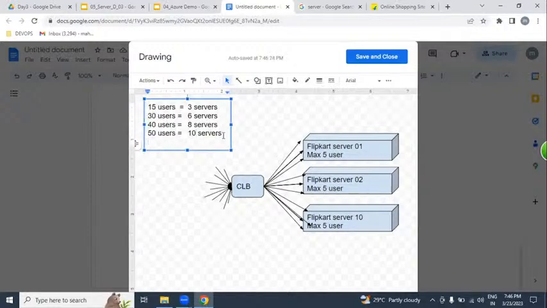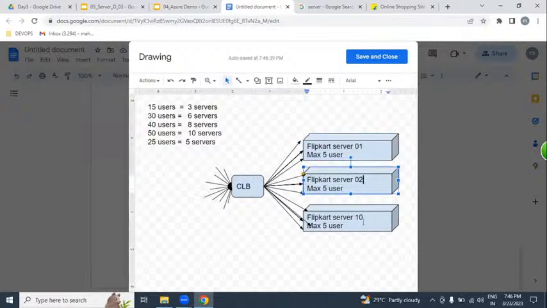But after half an hour, after 2 hours, there is no customer load. The big sale is completed, and suddenly it falls to 25 users. For 25 users, how many servers do we require? Please tell me in the chat box. 5 servers. So the servers are automatically decreasing, 9 to 8, 8 to 7, down to 5.